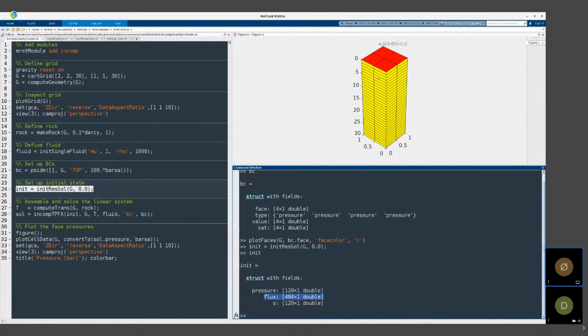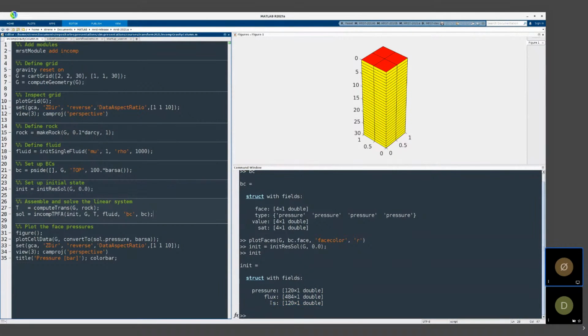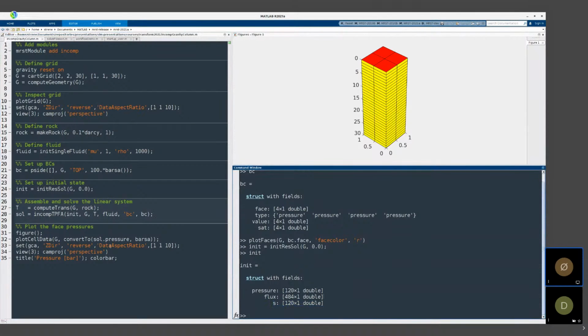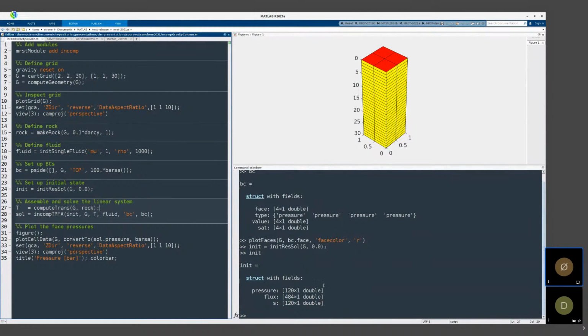The flux would be the volumetric flux in between the different cells of the grid. And then it has a field S, which is the saturation, not used here since it's single phase, but generally if you do multi-phase simulations, you'll have something interesting happening with saturations as well. Now we have almost everything we need in order to solve this problem. The final thing is to actually discretize the equations. And we do this here using the 2-point flux approximation method. I'm not going into detail now, but rather just do that later.